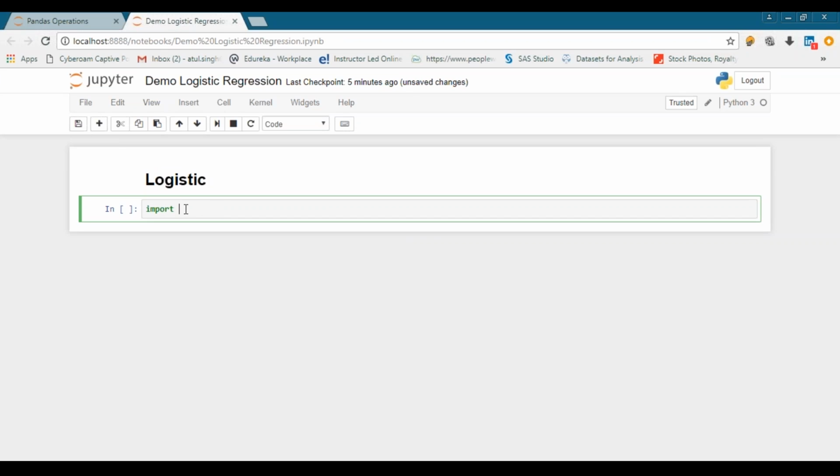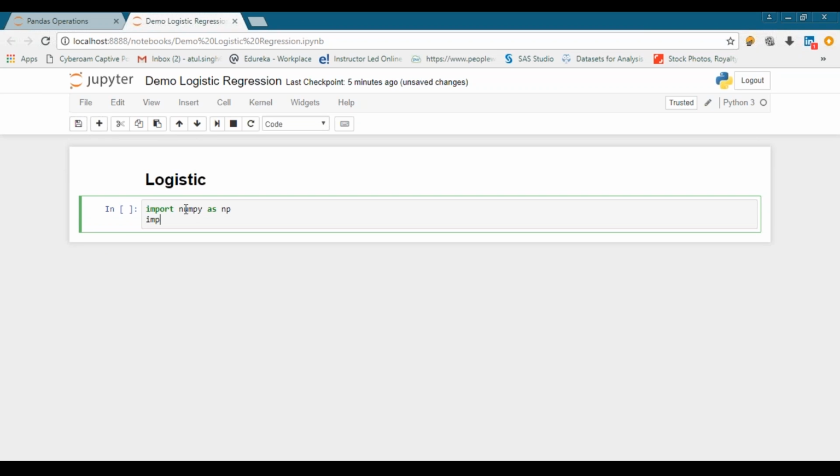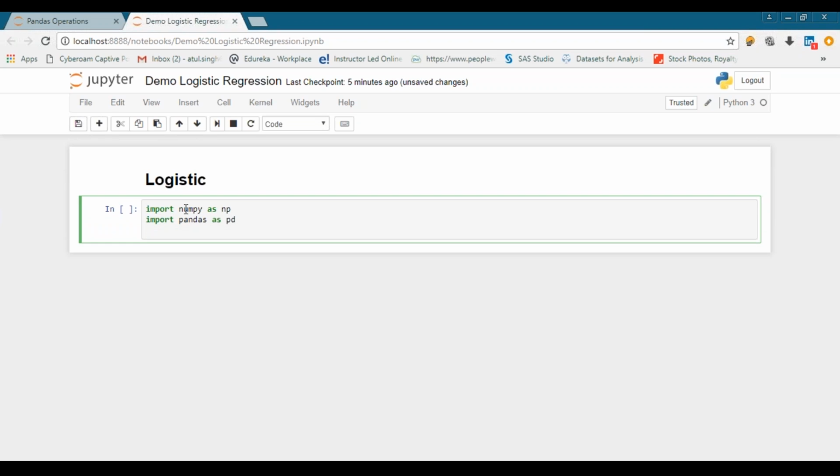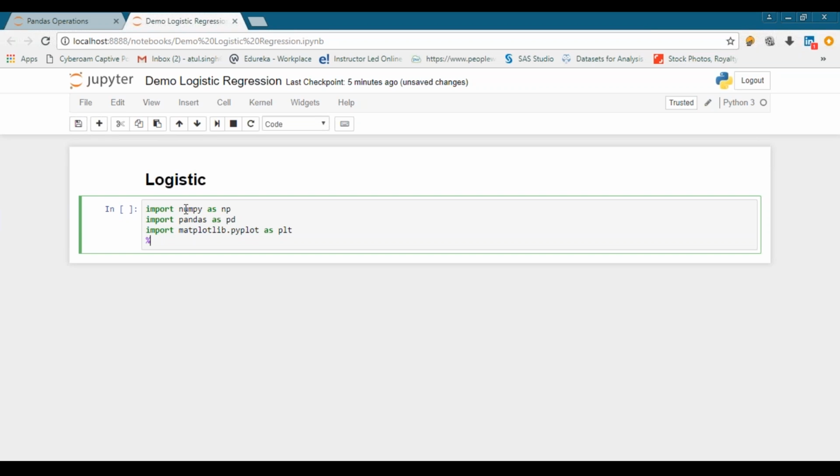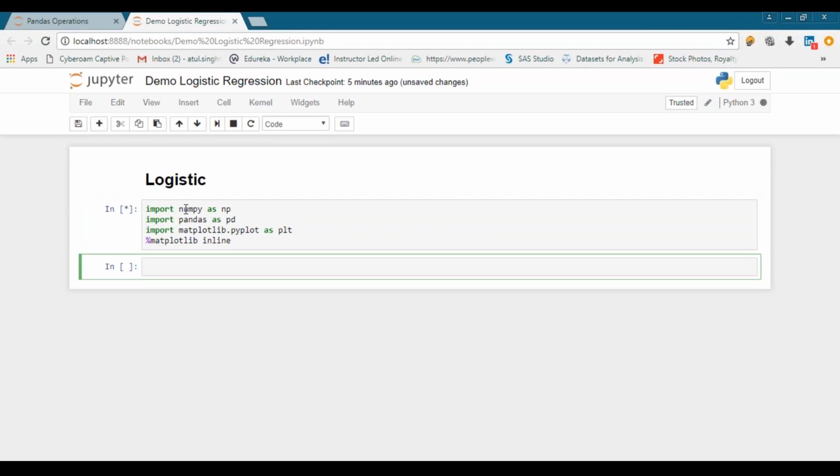Let's say first I'll import NumPy. You know how it is done: import numpy as np. Then I have to import pandas. Then I'll import one more library, Matplotlib, a visualization library used for 2D graphics. I'll say import matplotlib.pyplot as plt. And for Matplotlib in Jupyter you have to type %matplotlib inline. Let me run this. Alright, my import has been done successfully.